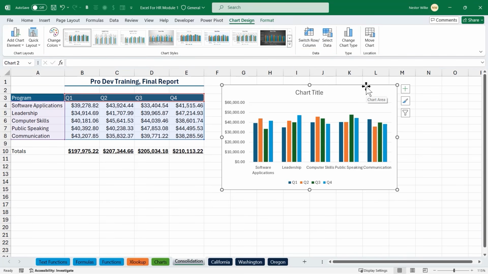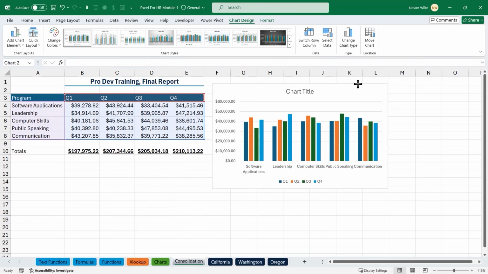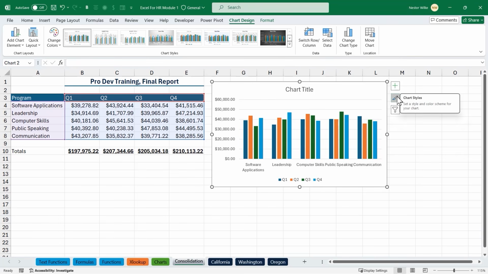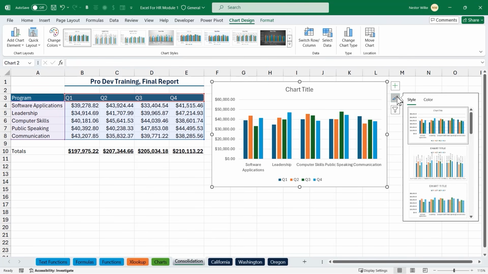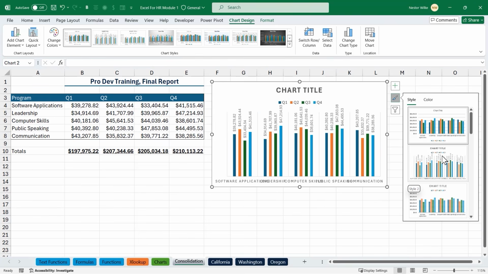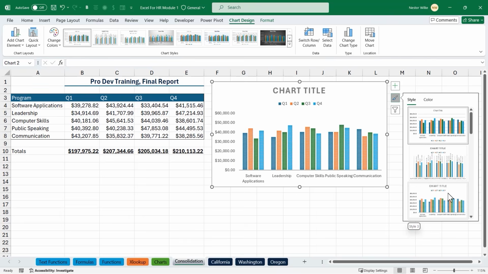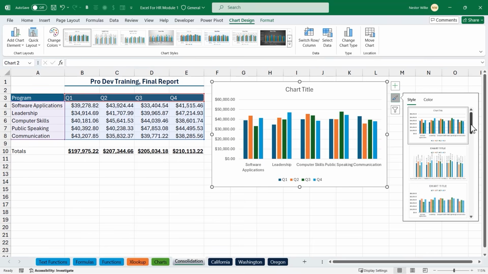I'll make use of some of the quick layouts that are available. So I can click on my paintbrush right here. And this kind of gives me just some quick layouts here that I can use. So here's style number 1, here's style number 2. So you can see style number 2, it adds the data labels, but they're in a vertical orientation, so they're not overlapping each other. Here's style number 3. So it just kind of moved the legend to the top. We have a different gradient fill there.